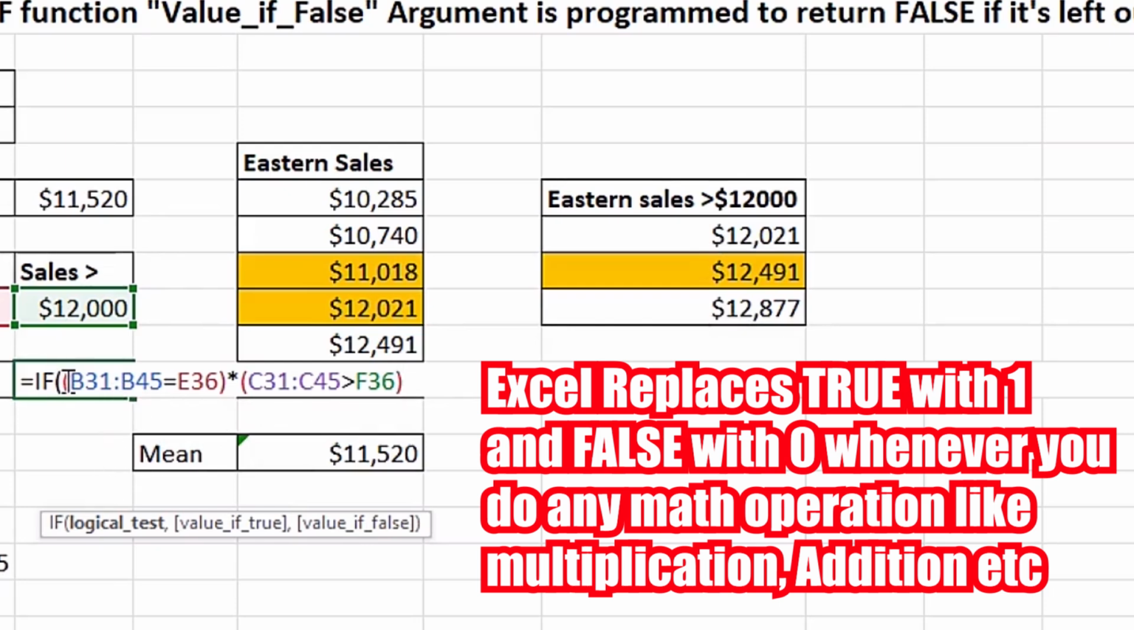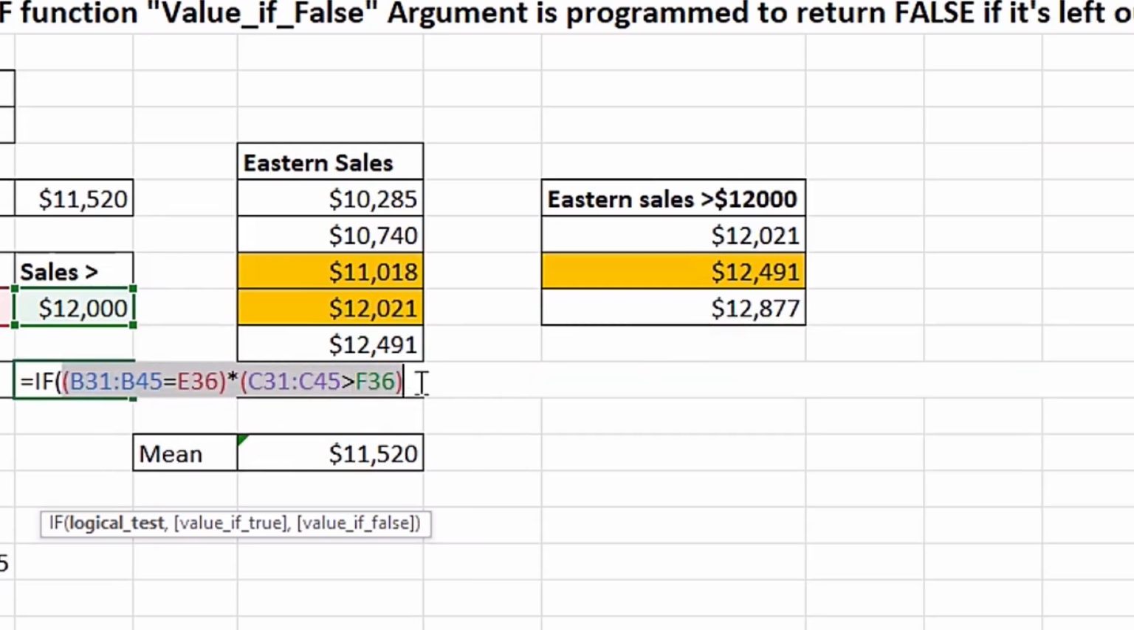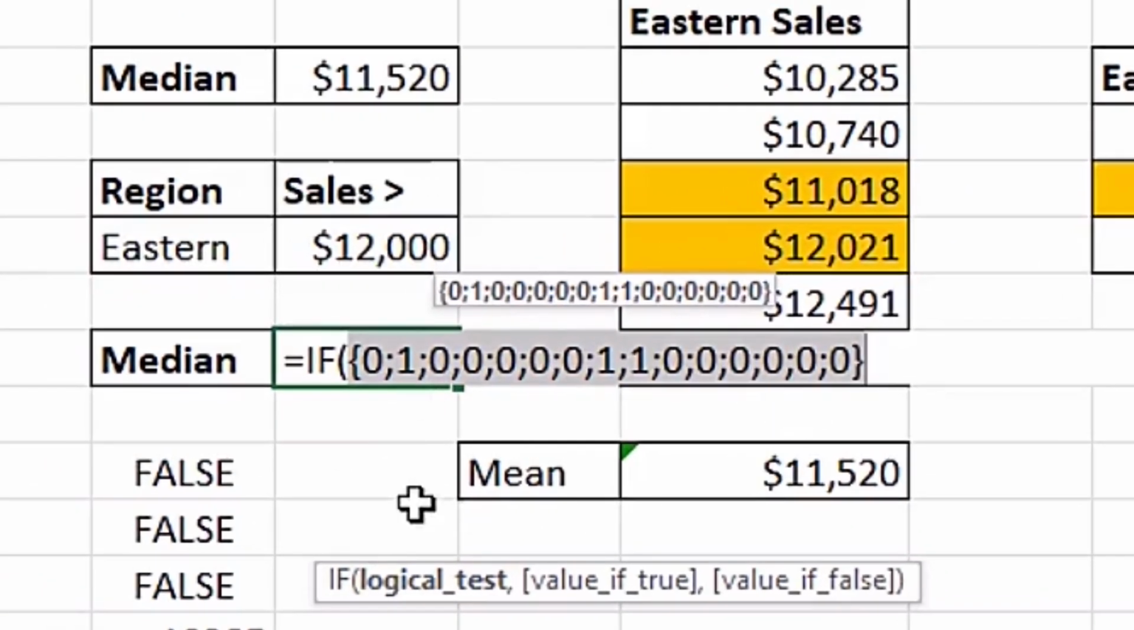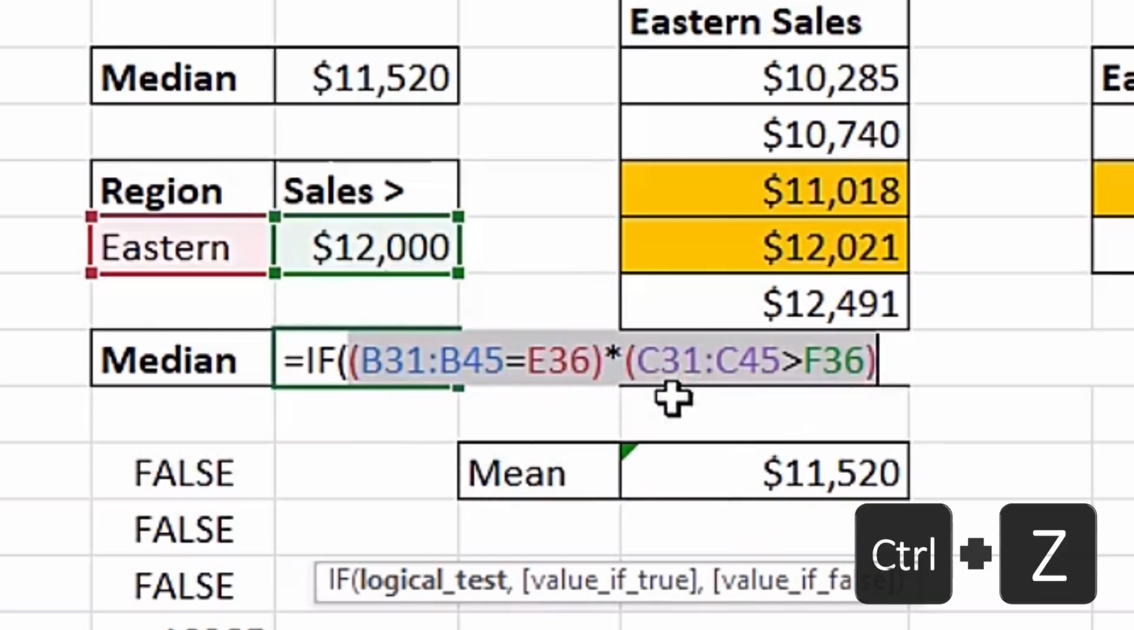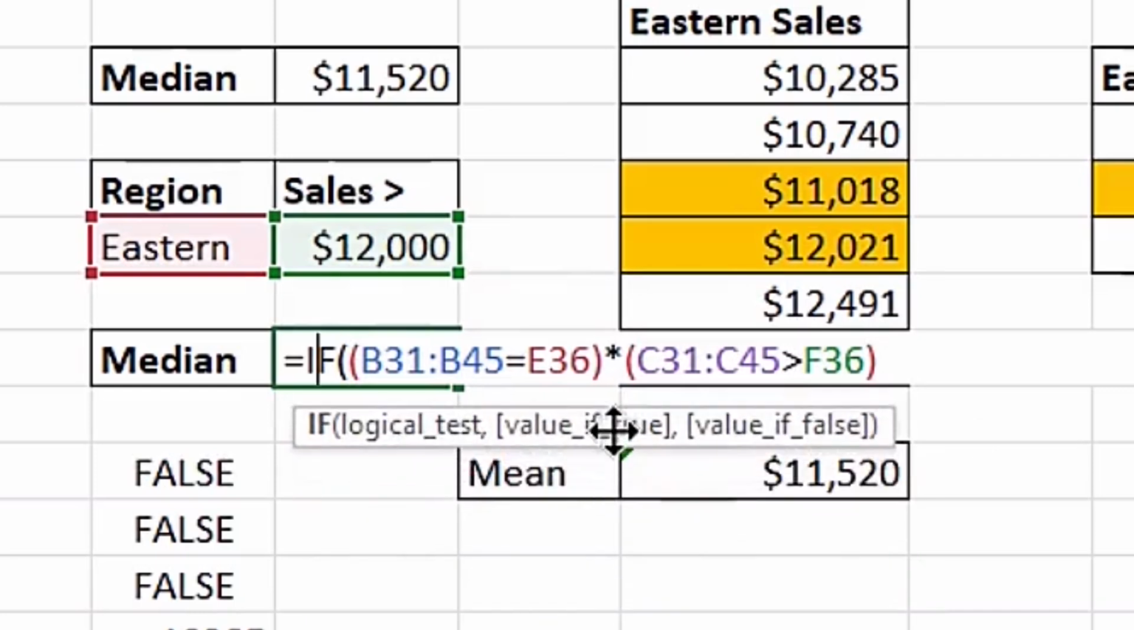So if I highlight the entire logical test we have here and hit the F9 key, you can see we're getting 1s and 0s. That means whenever you're seeing 1 here, on the first logical test it was true, then times the second logical test which was also true, that is 1. So 1 times 1 is 1. But if the first logical test is true and the second logical test is false, that will be 1 times 0, and that will give me 0. That's why we are seeing 1s and 0s. So I'm going to Control Z to undo that. Let me first scroll this one up.